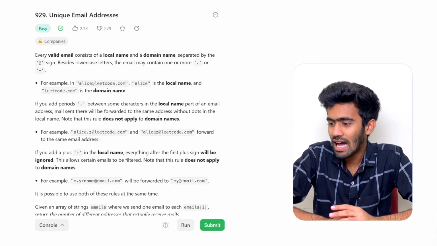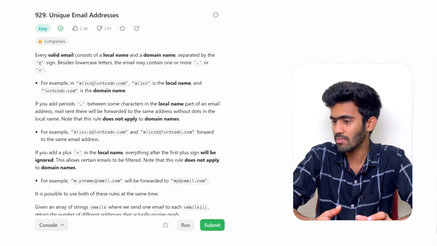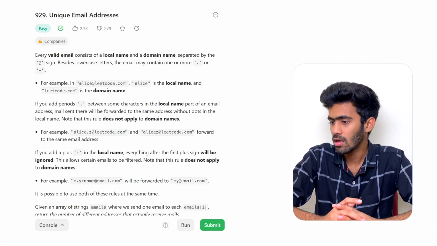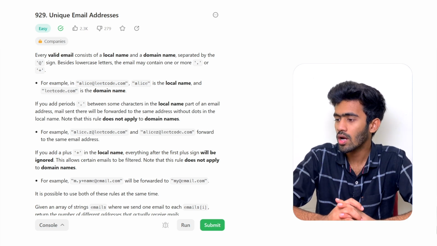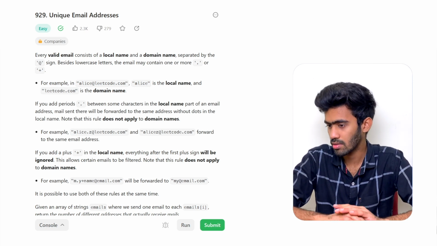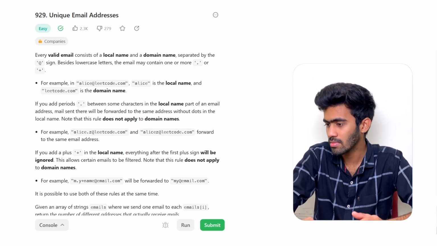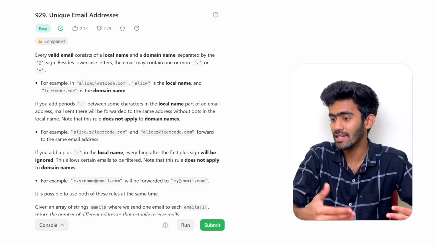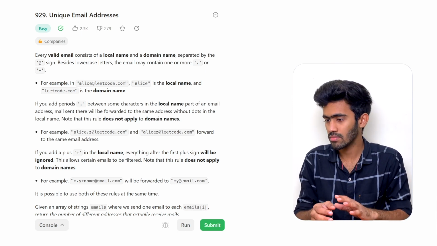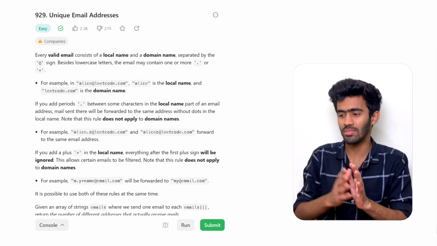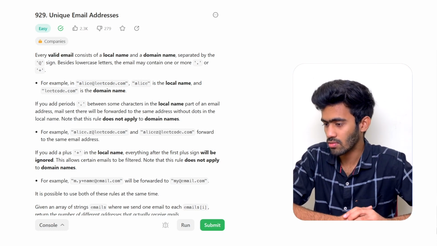Every valid email address consists of a local name and a domain name separated by the @ symbol. Besides lowercase letters, the email can contain one or more dot or plus operators. For example, alice@leetcode.com. Here alice is the local name and leetcode.com is the domain name, and they are separated by the character @. This is the basic example that's given. But what's the question? Let's move on and find out.